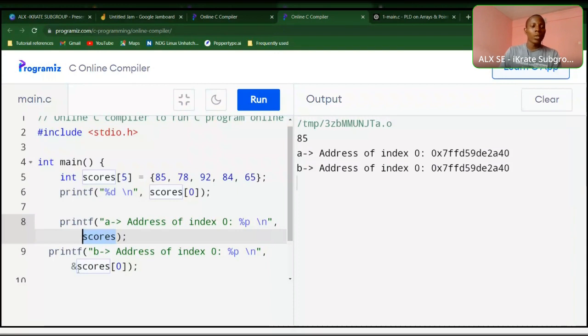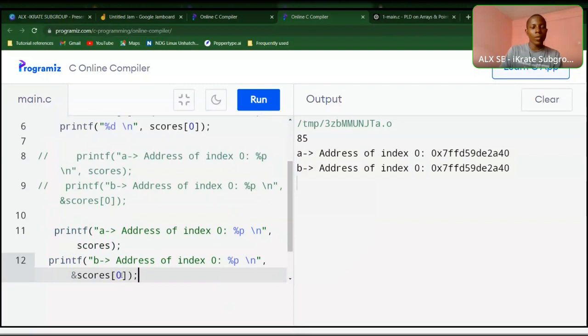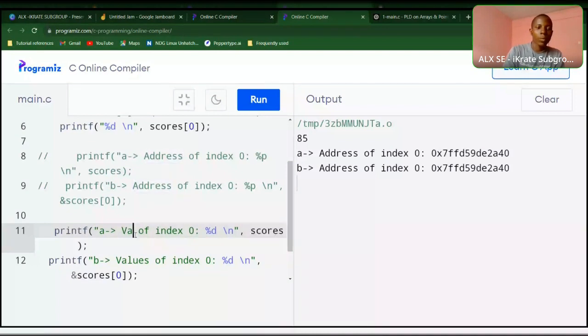So if I want the value, let me not delete this. Let me just copy them, then comment this out. So now we are interested in the values. We want to see if both of them will print the same values. So values of this, change this to decimal. The same here, should be value of.